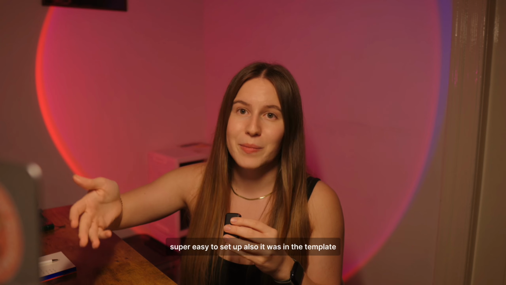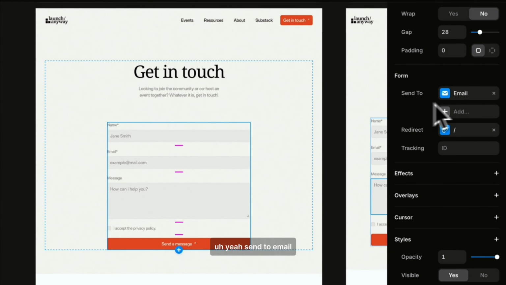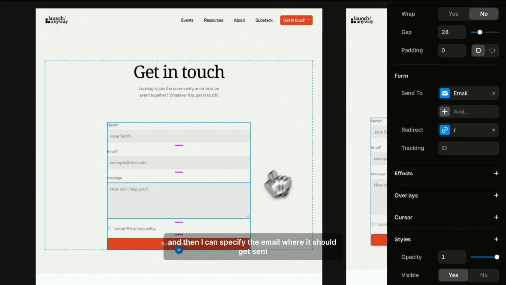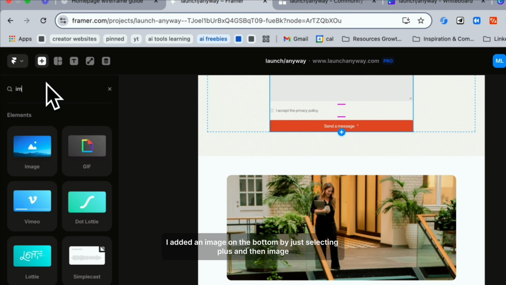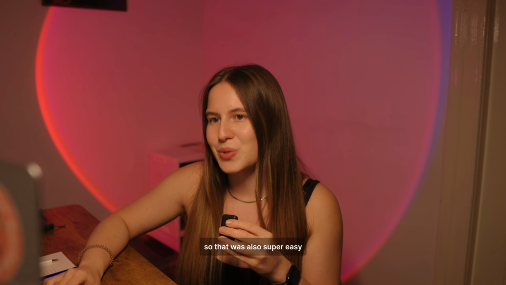Also, it was in the template. I just adjusted where the email gets sent. Send to email, and then I can specify the email where it should get sent. I added an image on the bottom by just selecting plus and then image and drag and dropping that in here. So that was also super easy.